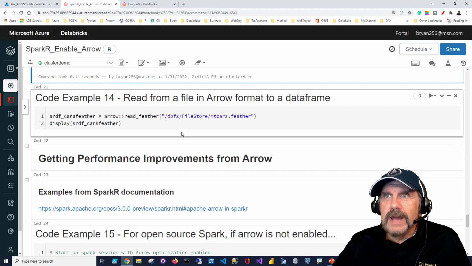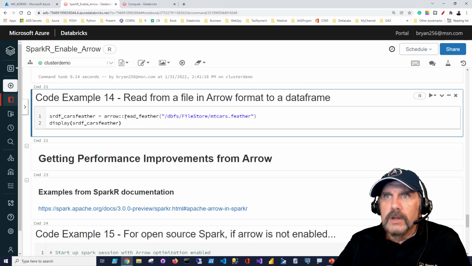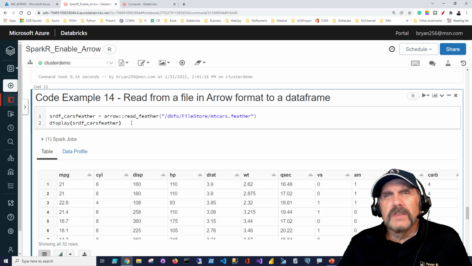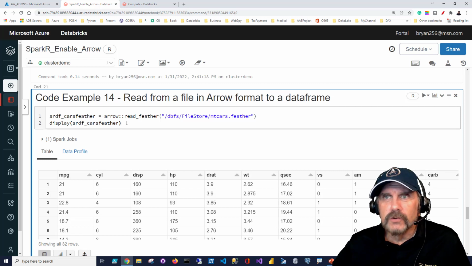And again, we're going to now read it back. We're going to read back from this file that we just wrote. We're going to use read feather, again prefixing with arrow::, to make sure it gets the read feather function from the right package. We're going to read it into srdf_cars_feather, and then I'll just display it. Now the key thing to remember about feather is that's the format that Arrow is using. So if you're going to be doing a lot of work with Arrow, you may want to take the data and store it in feather format and then just bring it right back in to minimize any kind of conversions.